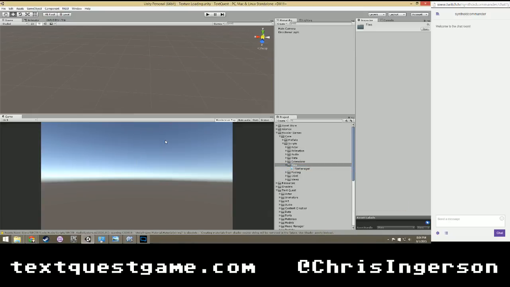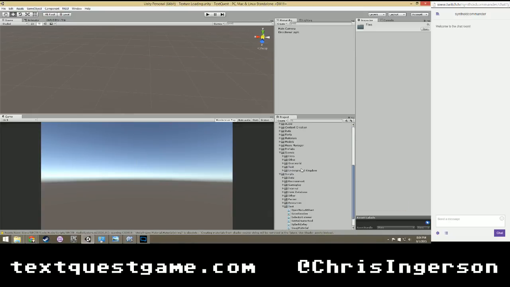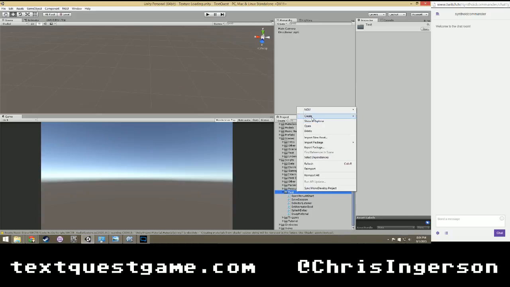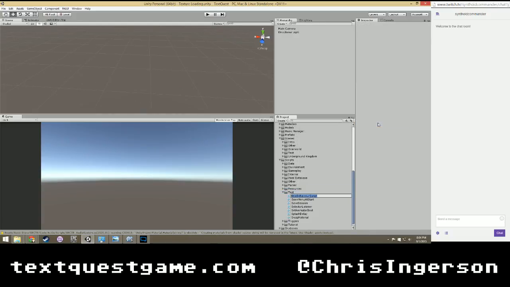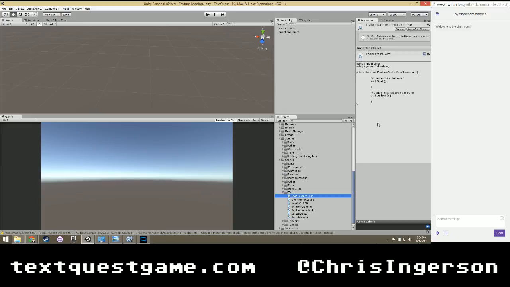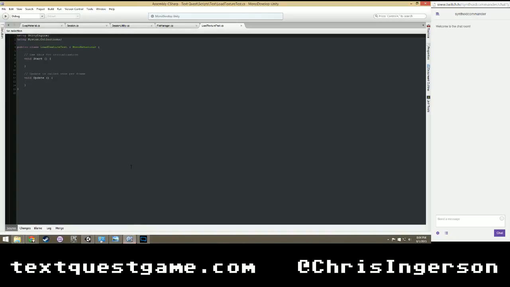I have no idea how well this is going to go, so this is going to be fun. Let's just make a quick test script. We'll call it load texture test. This is just to mess around with the theory of what I'm trying to do. Once I solidify the direction that I should go with this, I'll make an actual script to handle loading this stuff. But for now, a simple test script I think is fine.